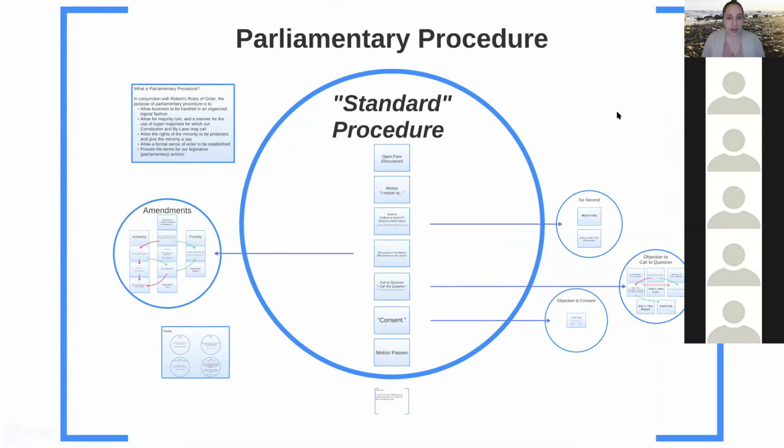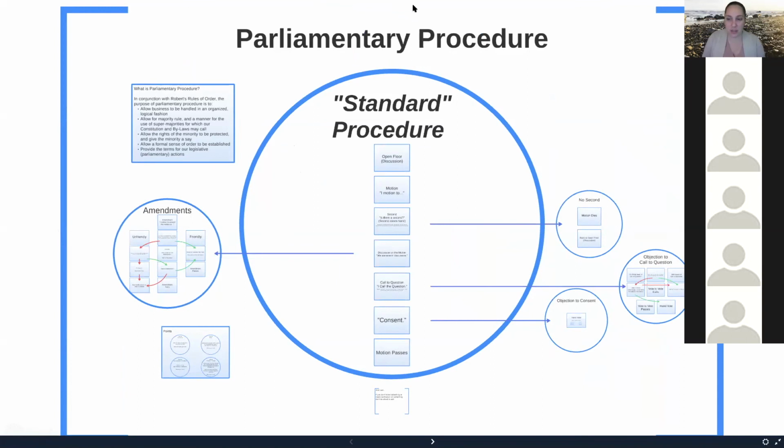So that is the standard procedure: objections, amendments, and points. Does anybody have any questions? I'm going to go ahead and stop my screen share right now because I want to share with you all another guide, because I love them. So if anybody has any questions, go ahead and unmute yourself. I'm going to go through my drive right now and try to find this guide.